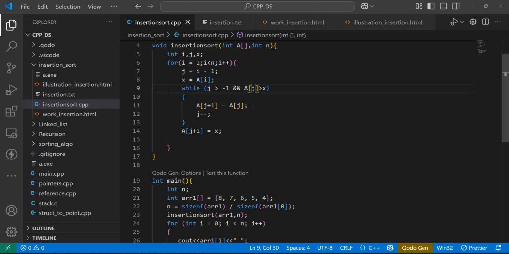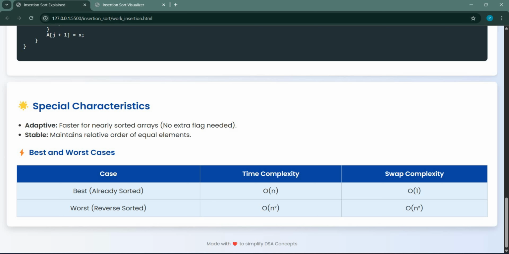When the shift is not made, that position is kept earlier. So the first 14 will be at the first place only and the second 14 will be at the second place only. They are not going to interchange because we have not used the equal sign here. So we can say that it is stable because it maintains the relative order of equal elements. If equal elements are present in an array, the initial relative position of those two elements will be maintained.